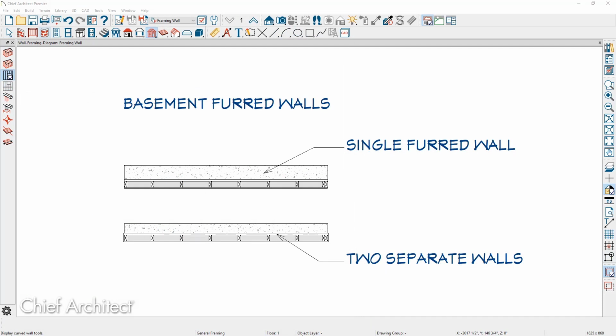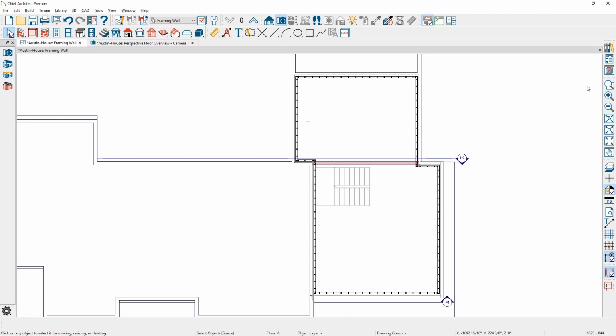For those of you that are doing basements or basement remodeling projects, you might typically have a furred wall condition where the outer wall is concrete and the inner wall is framed. There are two ways you can accomplish this. The first is to use a single wall with the various wall layers, and the other way is to use two individual walls. For the Austin Sample House project, I've used two individual walls.